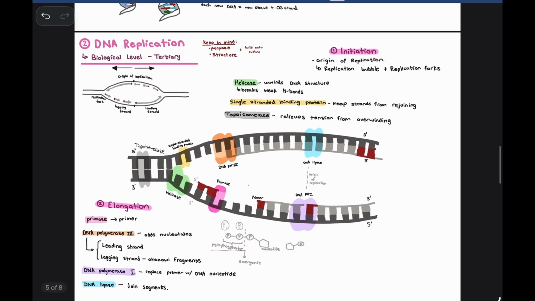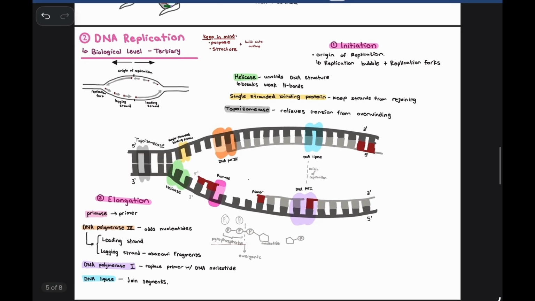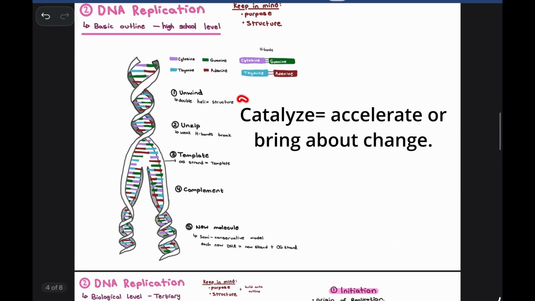Okay, so let's dive in. Just to preface, we are going to be talking more about how all of these, as you can see highlighted, and all these little blobs, which are enzymes, how all these enzymes catalyze these steps that we were talking about.